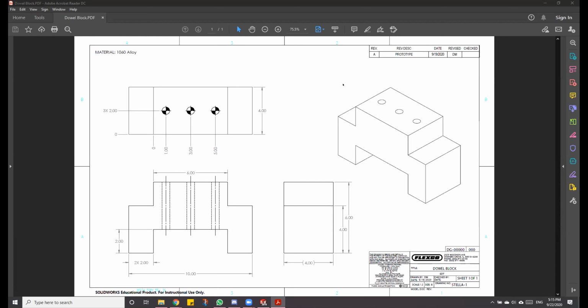Okay, so next thing, does anybody know what parentheses mean in dimensions?